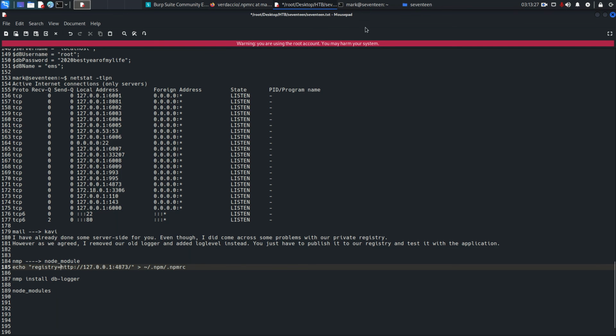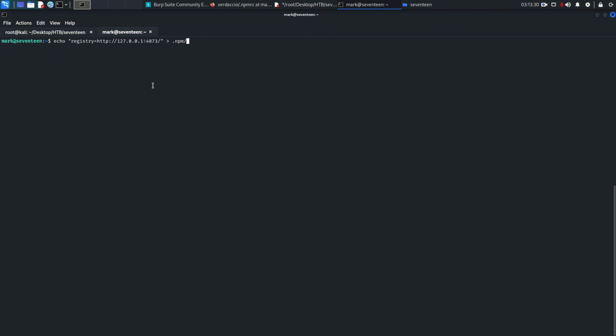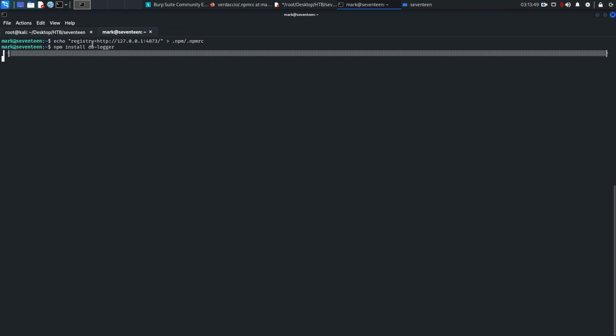Just come back here, echo npm into .npmrc and hit enter. Now npm install db logger, fine, and just hit enter. As we hit enter, it should create the npm node_modules directory. Actually we are doing something wrong. cd .npm, inside .npm we should run it. So npm install db logger.